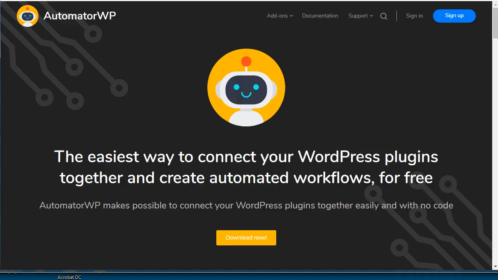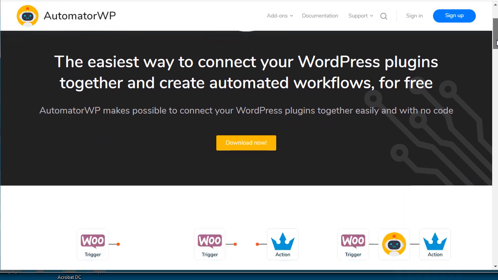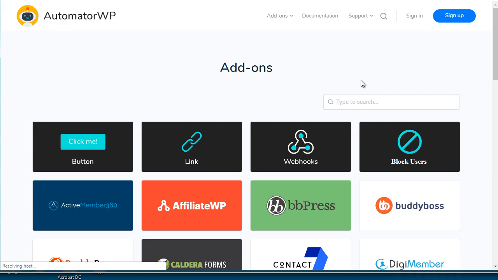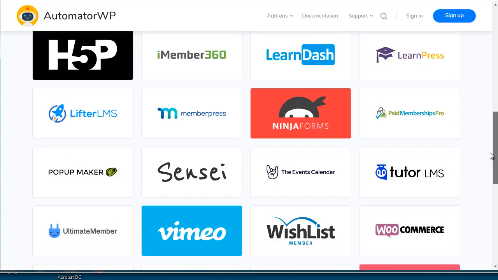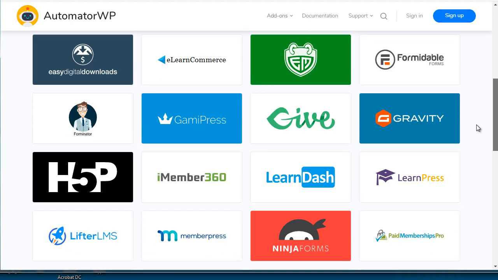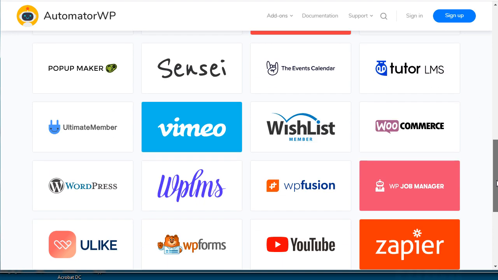The second plugin is called AutomatorWP, and I will say this thing just takes it to a whole new level. In fact, this vendor is the same vendor that creates GamiPress, which is another really amazing WordPress plugin suite. So as you can see here, they have a ton of add-ons and a ton of triggers and actions. So let's just take a look at that. These are the add-ons. You can see it's about, I'd say, twice the size of the other plugin.